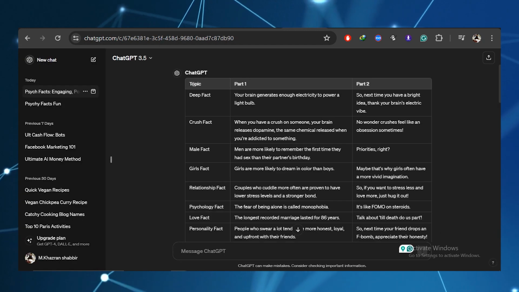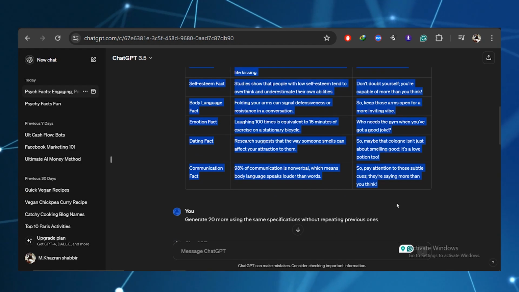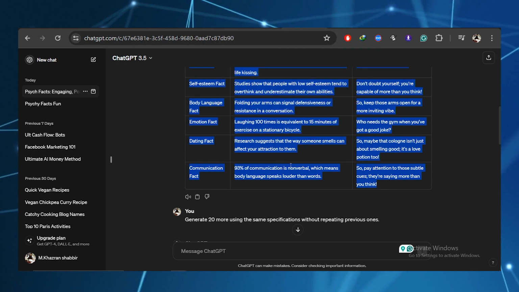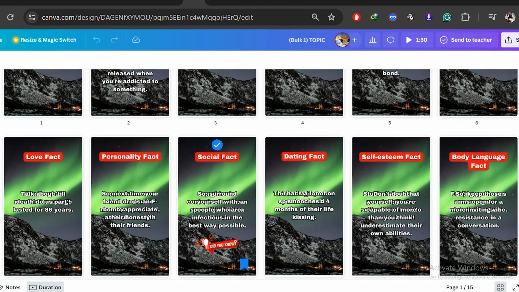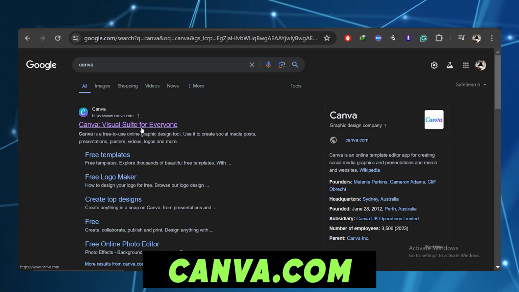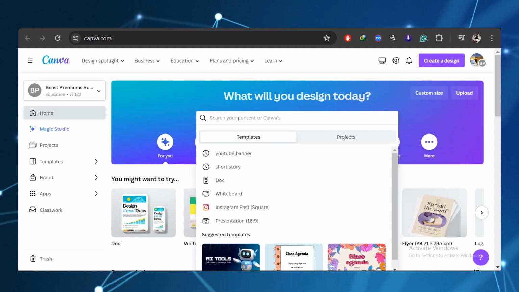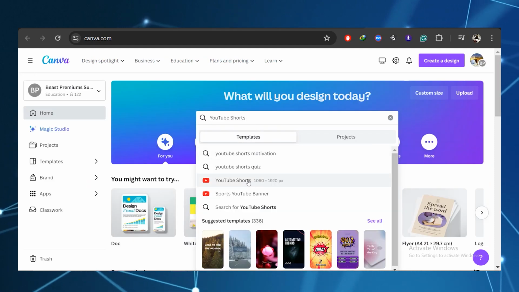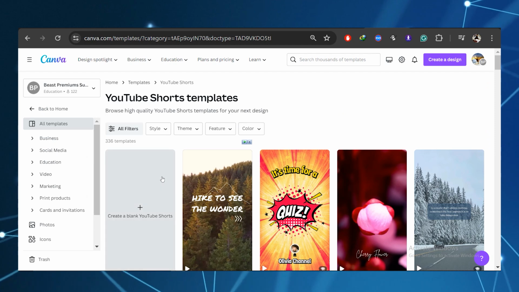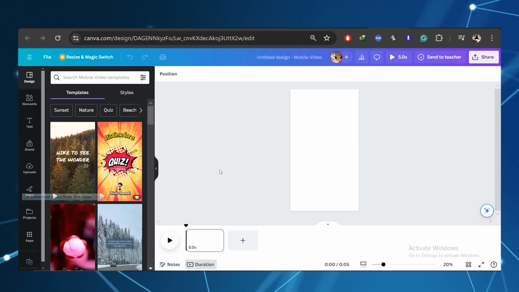To go to the next tool, we must first simply copy the full table. We will quickly be able to produce 15 videos with just a few changes. Let's visit canva.com. Once you are on its homepage, click on the search bar in the center and type YouTube Shorts and open it. Then choose Create Blank Template to create a new template.